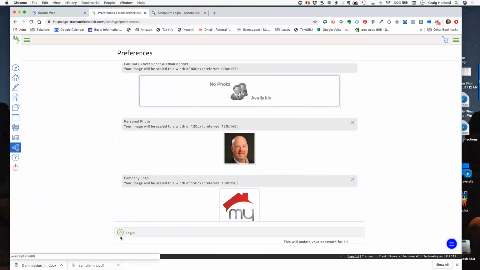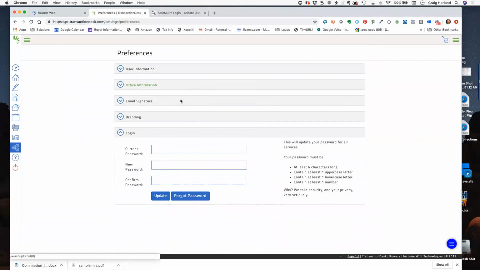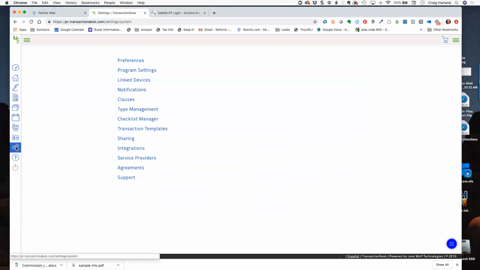And your login, you could change that here if you wanted to change your password. But the reality is the single sign-on is the overriding, so I don't know that you really want to change that there. Okay, next is, I'm getting these out of order here.